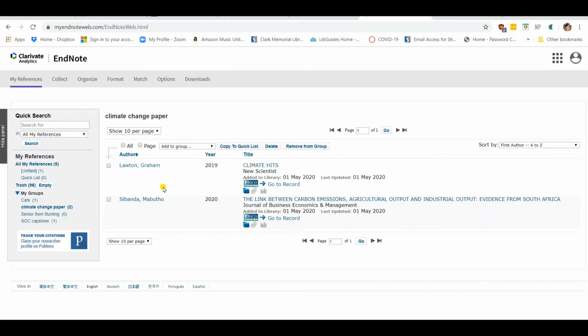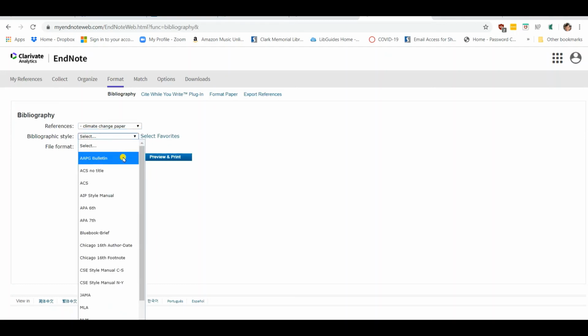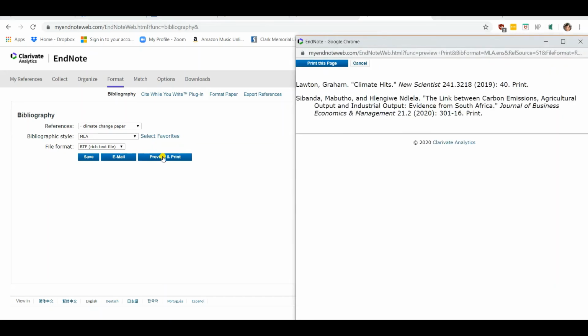Now the last thing I'm going to show you is how to create a reference list. I'll hover over Format at the top of the page and click Bibliography. I'll select what group I want a reference list for, and we'll select Climate Change Paper. Select the bibliographic style, so you'll notice there's a whole bunch of citation styles. I'm going to select MLA. You can select any one of these, but I'll do Rich Text File. I can save this, I can email it, or I can preview and print. And I'm just going to go ahead and preview and print so I can show this to you.